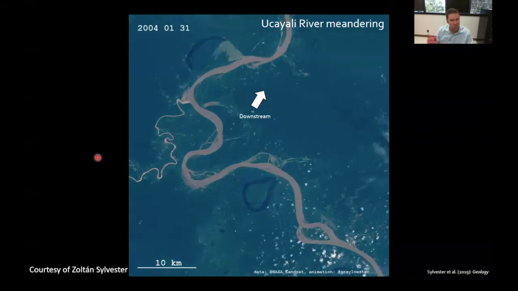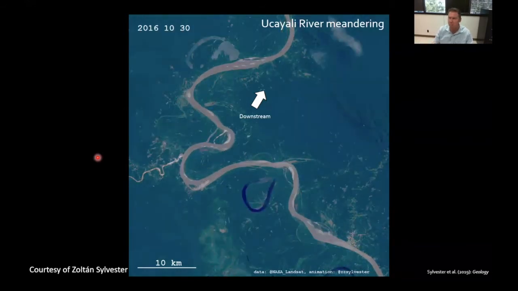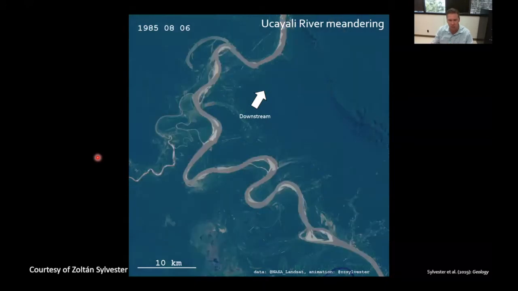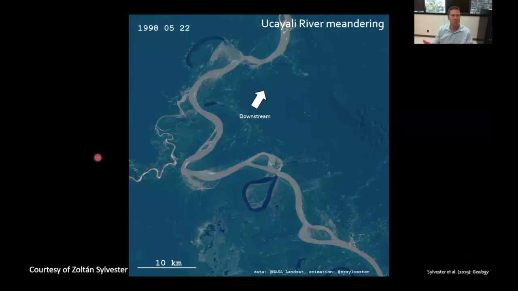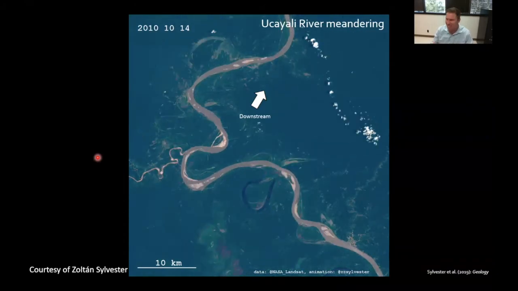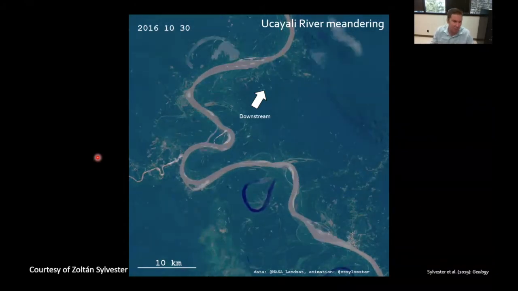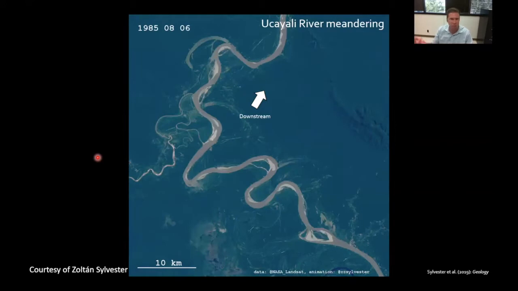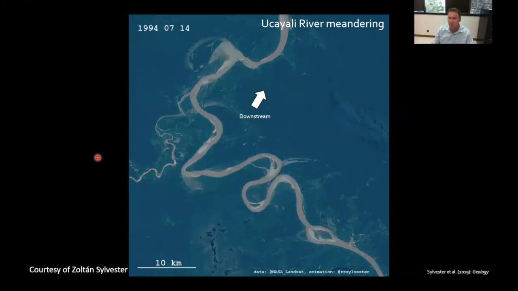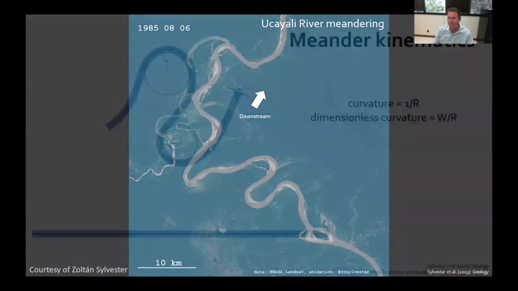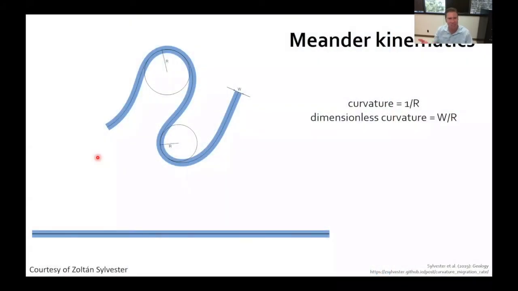There's a bit of a nuance to it that I'm going to explain in the next slide, but people have theoretically recognized that. And then also Zoltan, and I should say we, but really Zoltan, measured a ton of these rivers in the Amazon basin to demonstrate how that works. So more curvature and migration rate correlate, kind of, and I say kind of because of the next few slides.